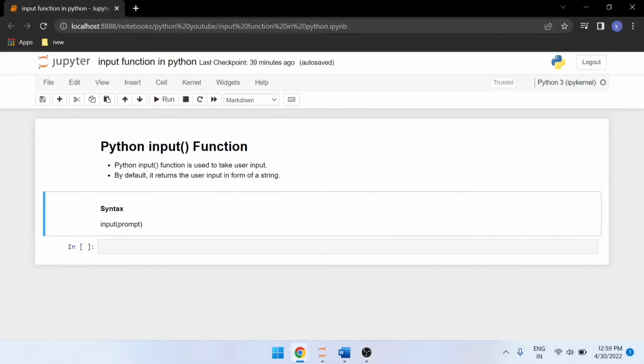Coming back to the video, the Python input function. The Python input function is used to take user input. In C language, we use scanf to take the input from the user. If you know the C language, that is very easy to understand. If you don't know the C language or any other programming language, don't worry, I will explain from the basics. By default, it returns the user input in the form of a string.